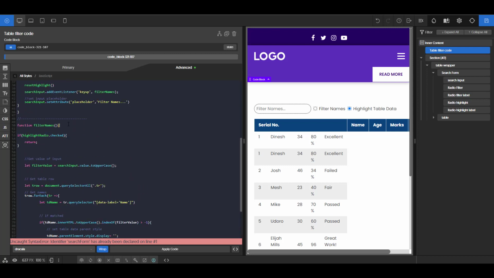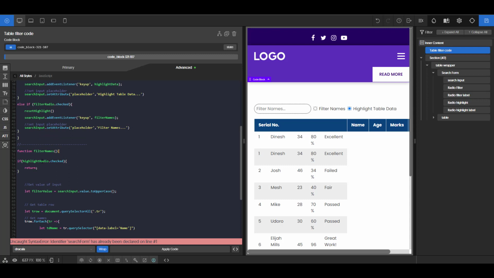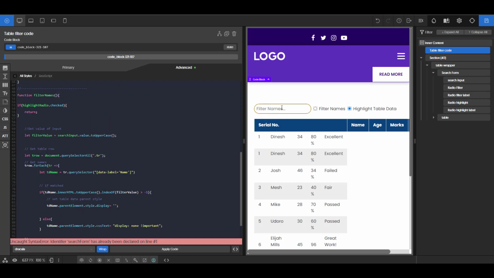So now our function filter names, what it does is this. The first thing in that function, it checks if the highlight radio is checked. If the highlight radio is checked, we don't want this function to run because this function is a filter function. It's not the highlight function. So we're going to get the value of the input, whatever is typed in here, and then we're going to convert it to uppercase. The reason is so that when we are comparing it to whichever values are in the table data, which we're also going to convert to uppercase, everything with all the case will match.